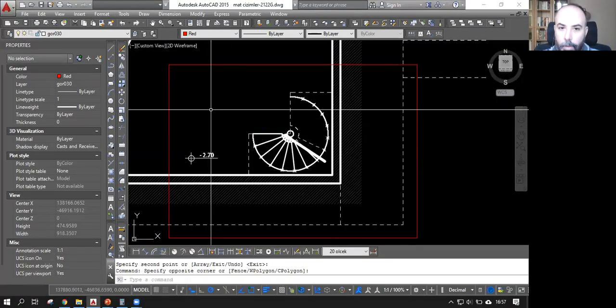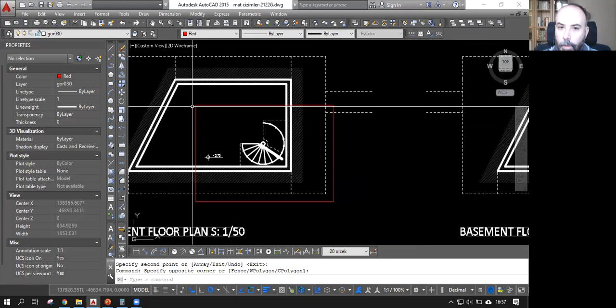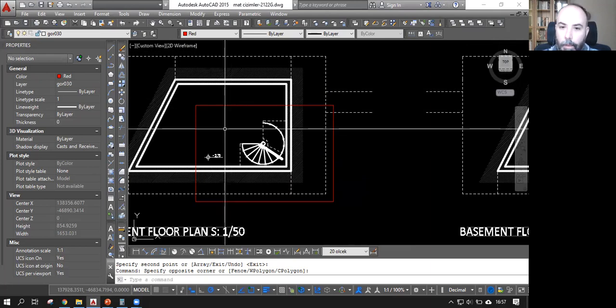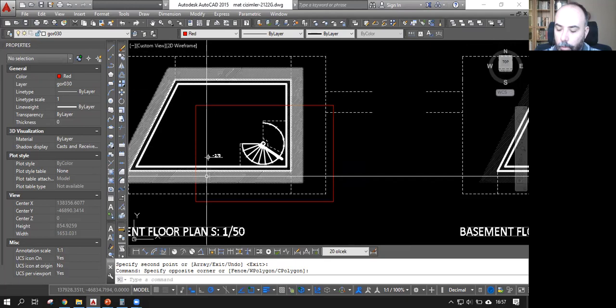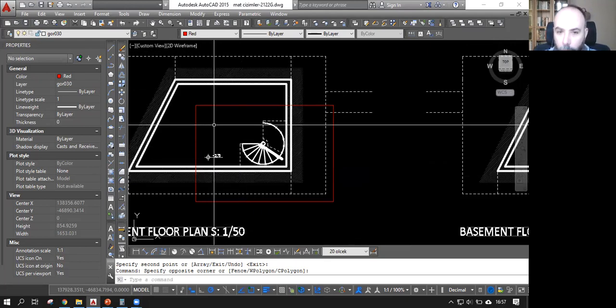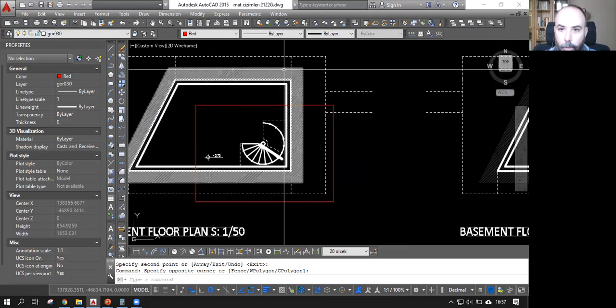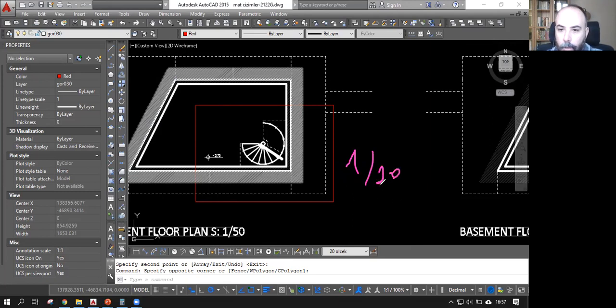For this exercise, I want you to use one piece of A4 drawing paper, and you can place it like this horizontally on your drawing table. You can fix it, and I want you to do the drawing in 1/20 scale, 1/20 scale.